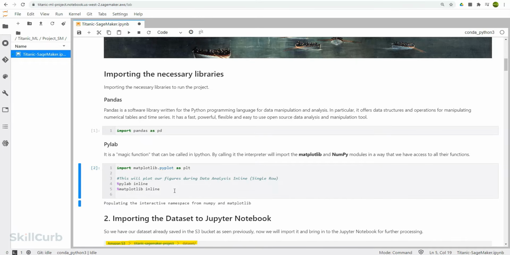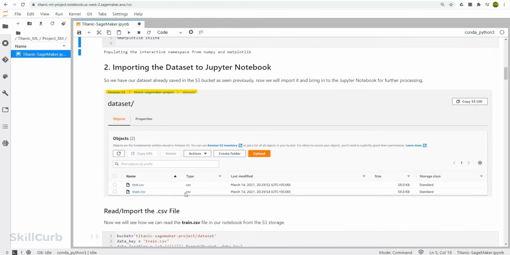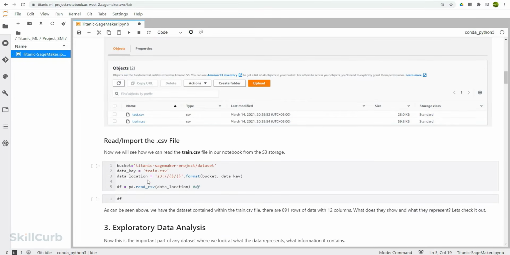Alright, so let's now import our dataset. So this is a screenshot of the files that we have already uploaded in our S3 bucket. And here you can see that the file is uploaded at the location with bucket name Titanic-SageMaker.project, and in there we have a folder with name dataset. Let's import and read our CSV file.